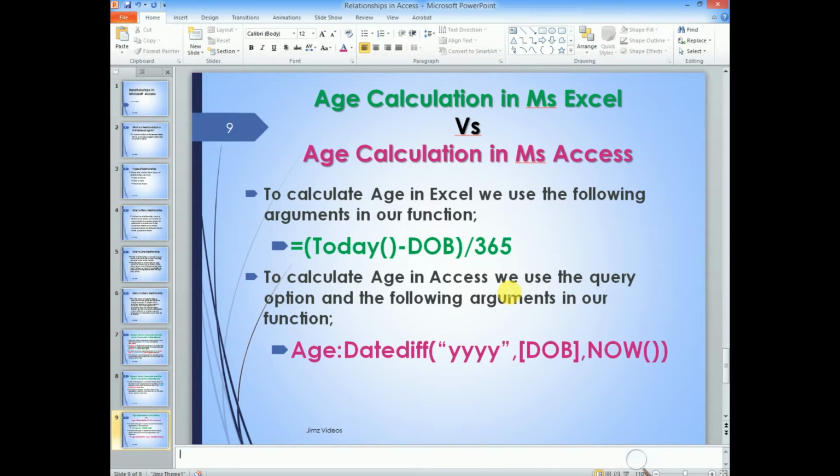Today we are going to look at age calculation in Microsoft Excel versus age calculation in Microsoft Access. To calculate age in Excel, we use the following arguments in our function. We start by putting our equal sign, we open brackets, we put TODAY, open and close brackets, put a minus sign, click in somebody's date of birth, close brackets and divide by 365.